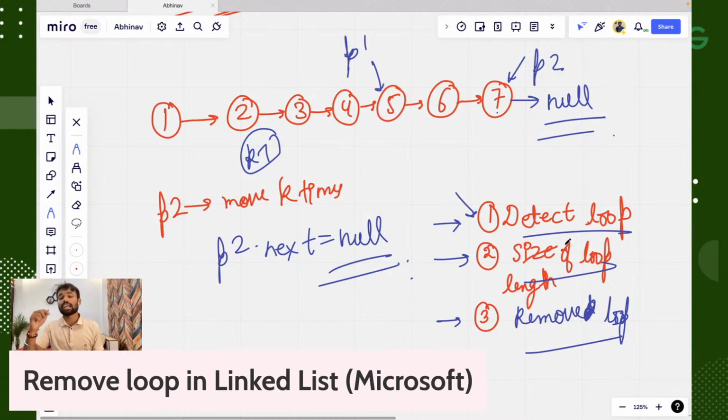So this problem which I have done today basically consists of 3 problems. The first is detect the loop, that is a separate problem. The second is length of the loop, that is a separate problem. Third is remove the loop. I did this question with a different approach before and never understood the answer. Now totally clear. Great.